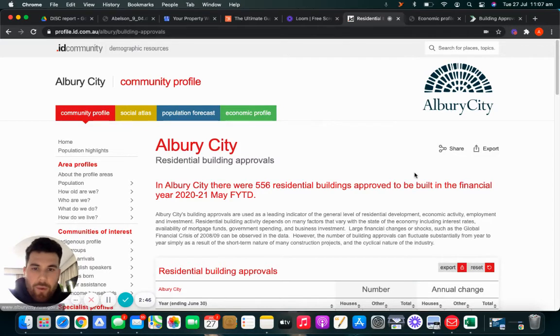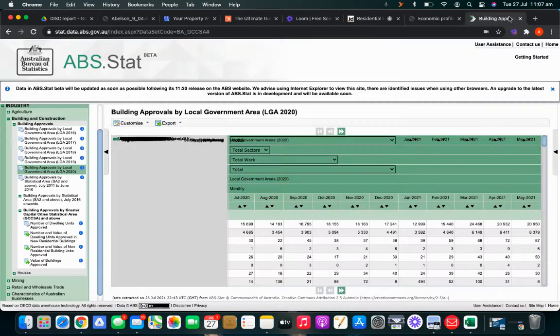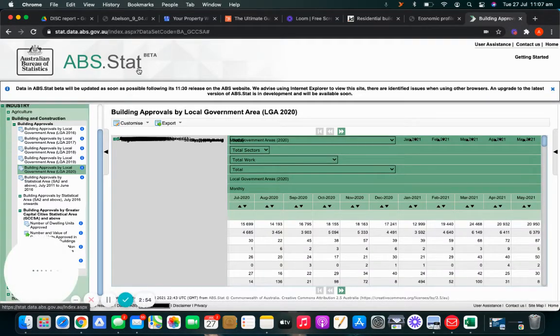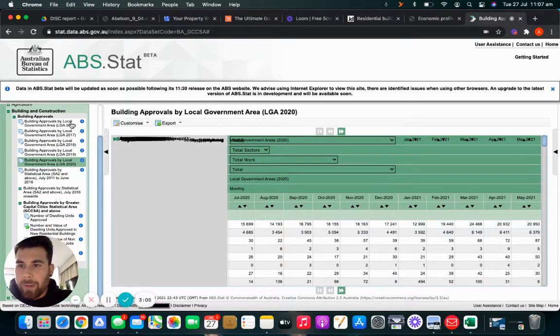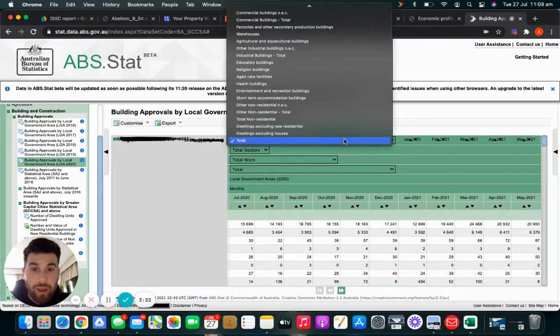Now, another great website that can give you more information as well, besides ID Profiles, is building approvals through ABS data. Now, let me just have a little sip of the tea there. When we're getting this data, you come to this page. There'll be a link as well to this video, and you've got building approvals. Now, you've got LGAs, which is your local government areas. Now, we want to go to 2020, and when we click on that, it takes us to this page. Now, what you want to look at is what type of dwellings we're looking at. Like I said, you have to be specific with what dwellings.